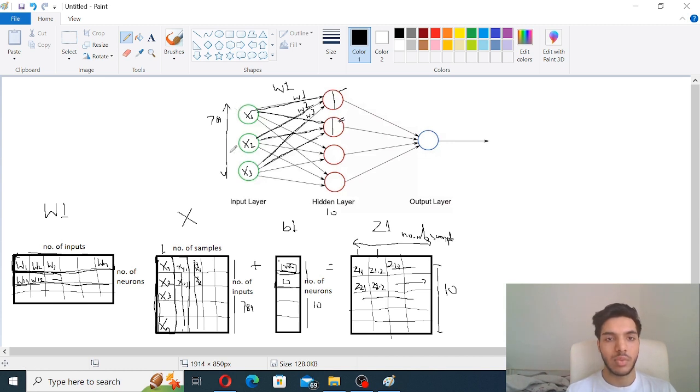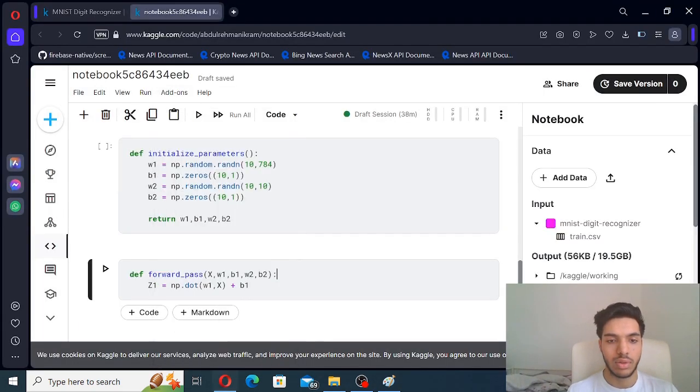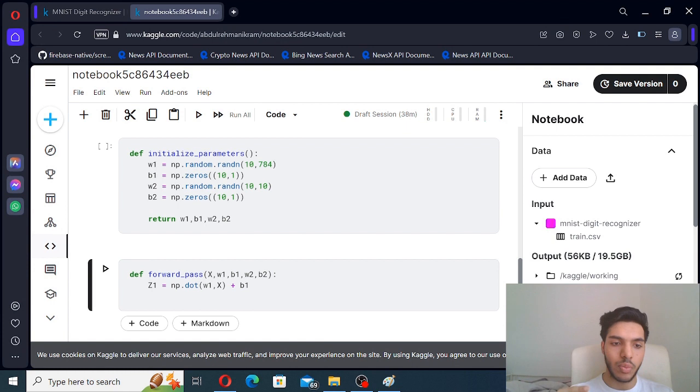Just take the inputs, multiply with the corresponding weights, and then add the corresponding bias term. That's going to give us the output of the linear function for all the neurons in the hidden layer in just one step over here. Alright, so after we have the linear outputs for the first layer, we can move to the second part.